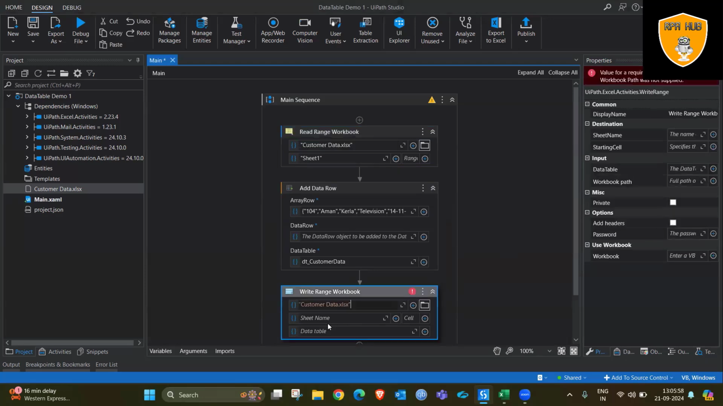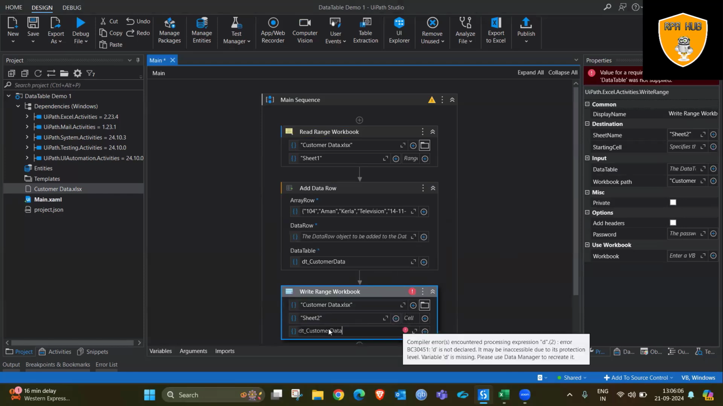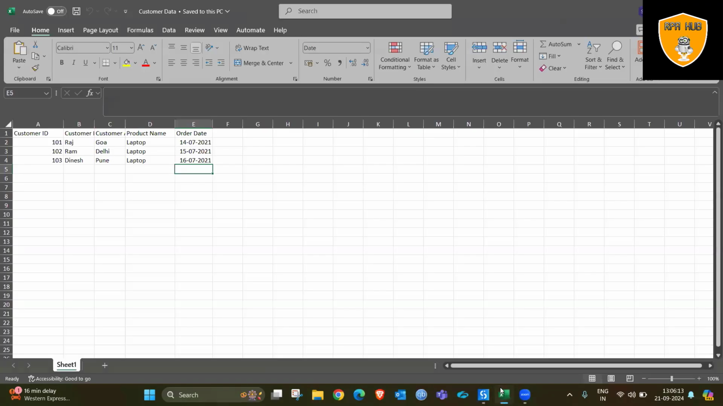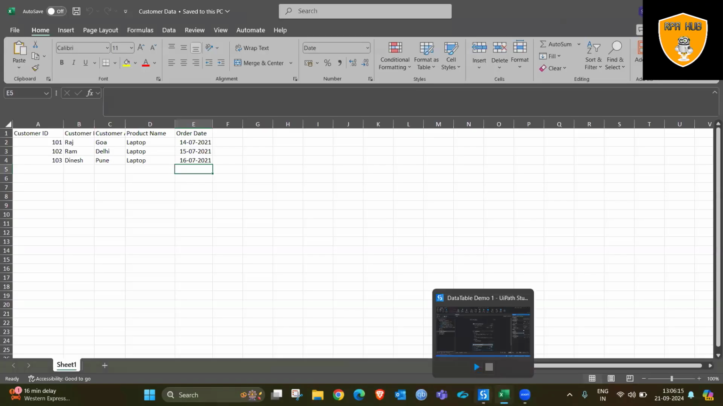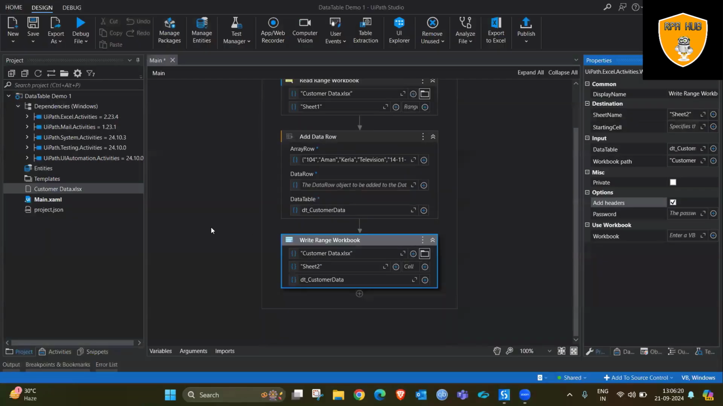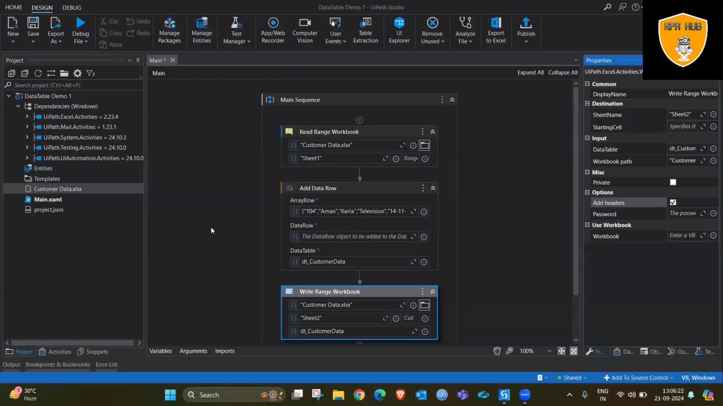Then we'll add another activity, Write Range Workbook. We'll define the same Excel file here and a sheet name two, along with the variable, that is DT customer data. Before running, I want to close this Excel file so that when it runs, we have proper output generated. Let me trigger the execution and see the result.